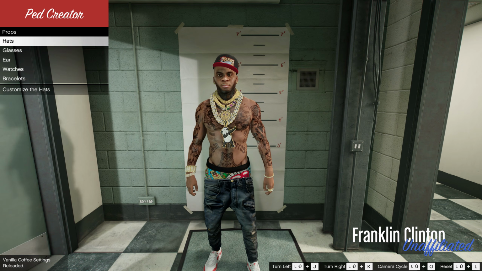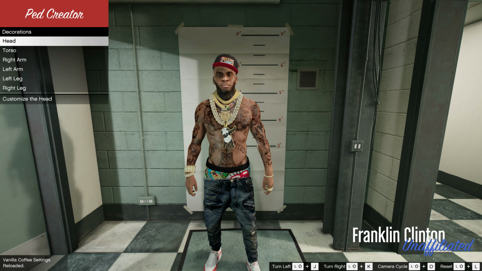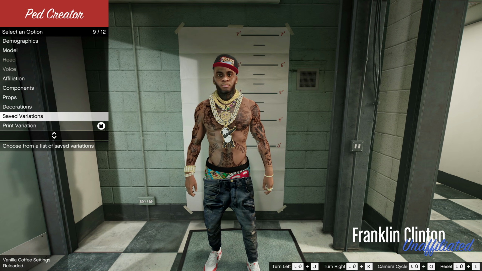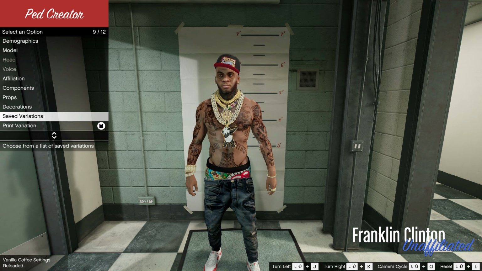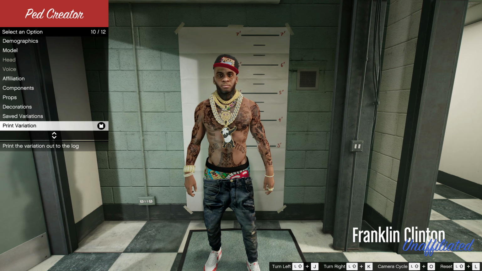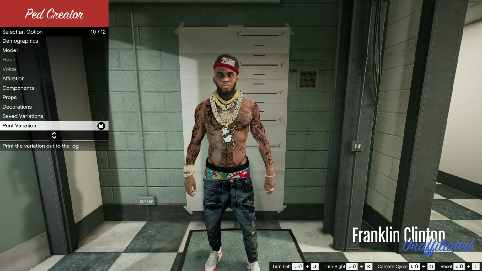In props, you have the option to add props to your characters, from hats, glasses, ear watches, and bracelets. And then you have your decoration, head, torso, right arm, left leg, and right leg. You also have the option to save the variations after you have made them, and also print the variations. Now, print variations is going to print out variation out in log. I believe that log is going to be in the GTA 5 directory.